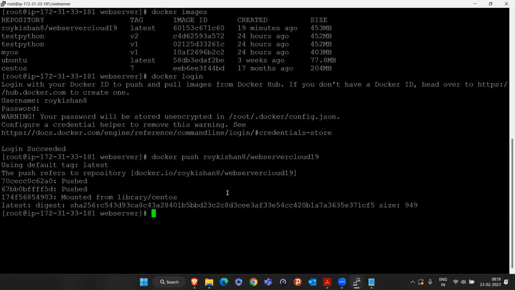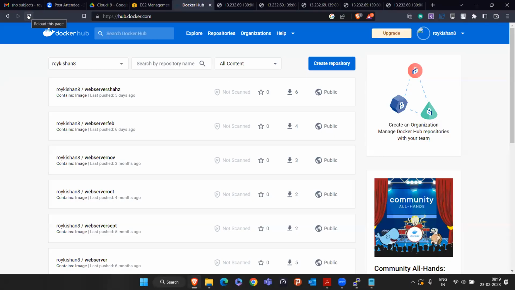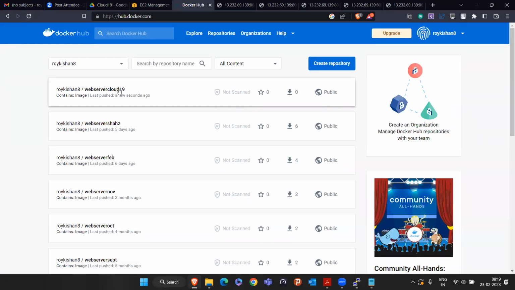Okay. So this image is pushed. Now, where will this image be visible, if I refresh this? In the Docker Hub, see, this is the image that came here. Okay, it was last pushed a few seconds ago. So from here, you can upload this. Now from here, anybody can download it.